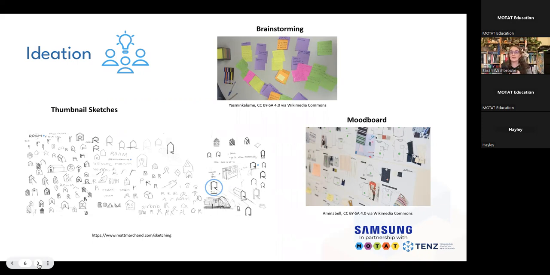The third idea that we have on here is something that lots of different designers use to help inspire them when they're creating their design concepts.